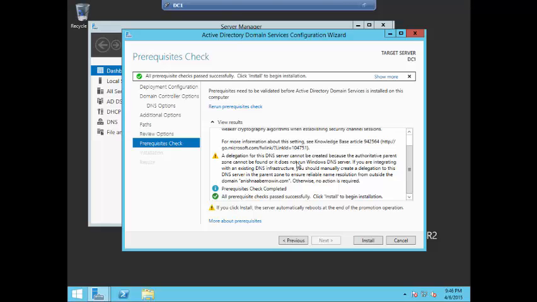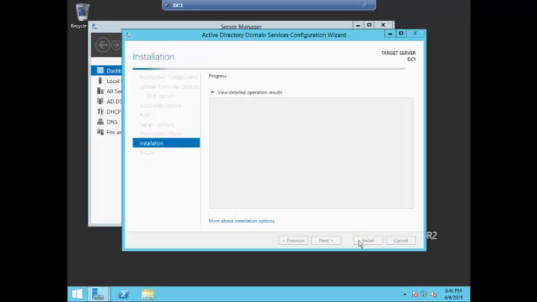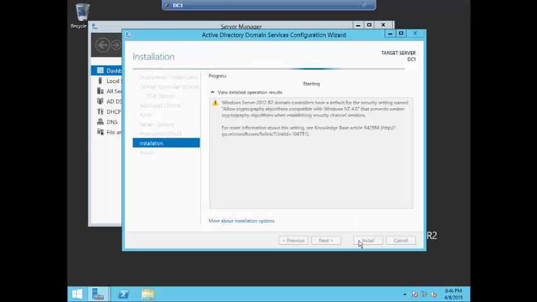Delegation for this DNS server cannot be created because the authoritative parent zone cannot be found or it does not run Windows DNS server. If you are integrating with an existing DNS infrastructure, you should manually create a delegation. Okay, we are not integrating with an existing DNS infrastructure, so this is an error that you will receive almost every time you create a new domain controller. You can ignore it. As you can see, neither of them are critical, so it will allow you to install or promote your server to a domain controller.